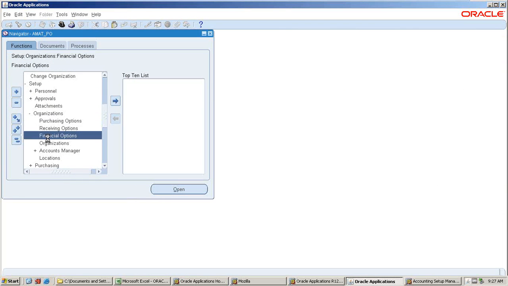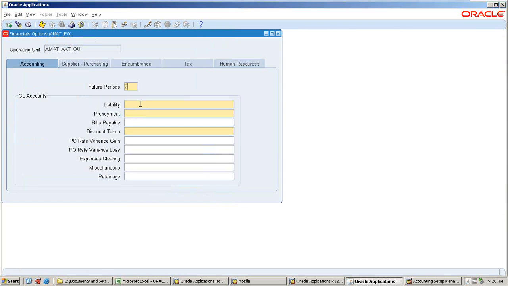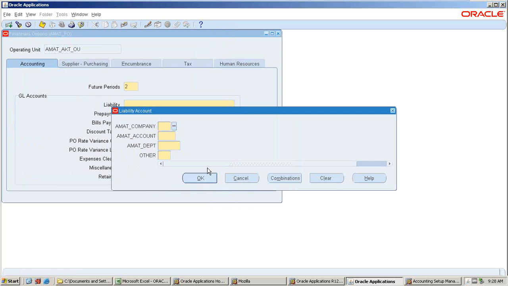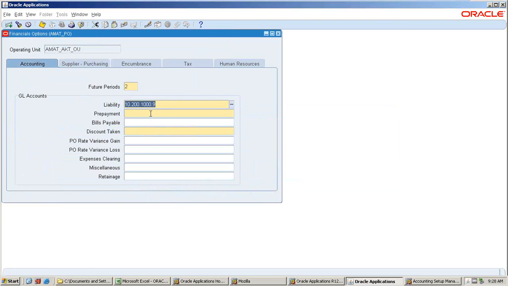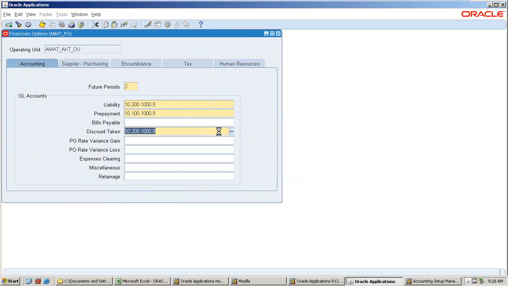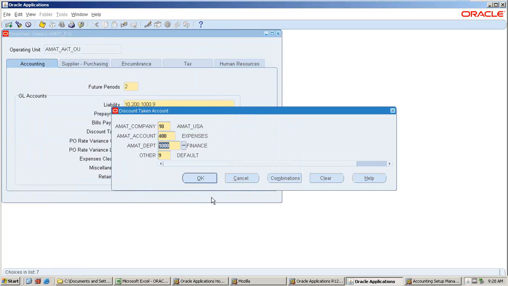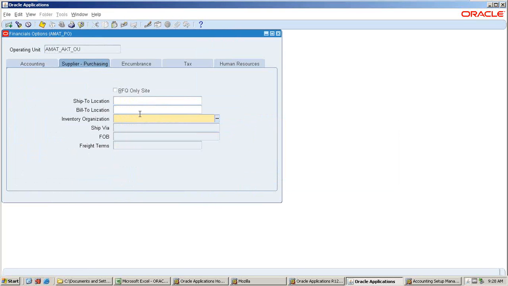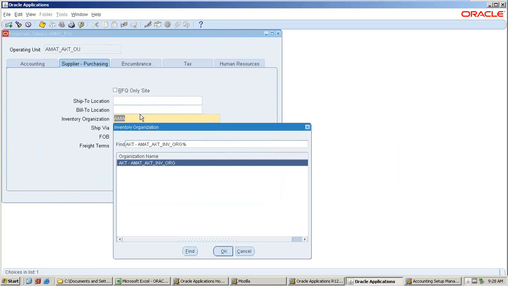Organizations and then financial options. Now we can go for the periods and liability account. This is the liability account. Then we'll complete this one. Prepayment is a kind of asset, and discount taken goes into the expense account. And here for software purchasing, we need to update MAT.